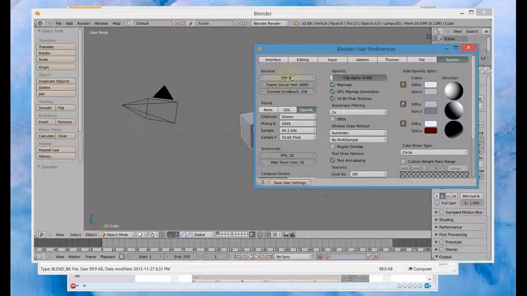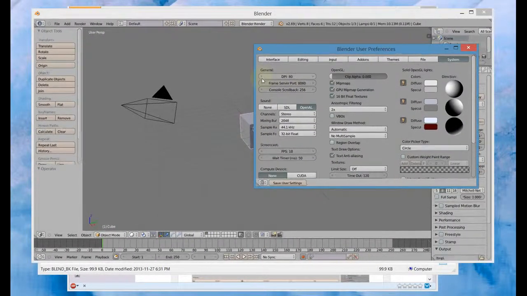Kidding. But maybe 80 in this monitor. I have a good, decent monitor now, 27 inches, which is great for dealing with Blender.